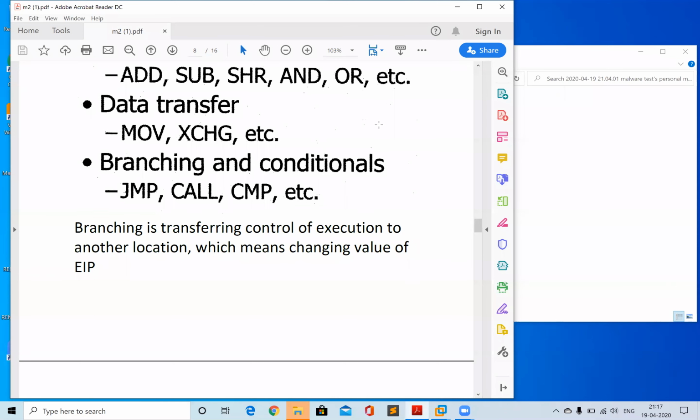Okay, guys. So last time we were going through the branching, and we were saying there are different kinds of instructions in that, like jump, call, and compare. Jump is to jump from one line number to another line number or offset. Call is to call any function, and once the function's work has been done, it returns to the callee. And then there is a compare function.